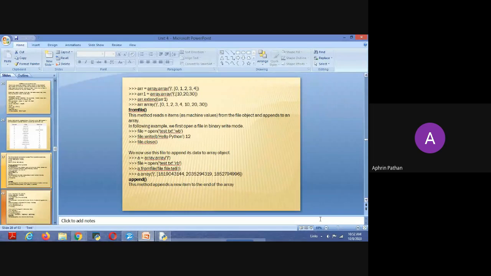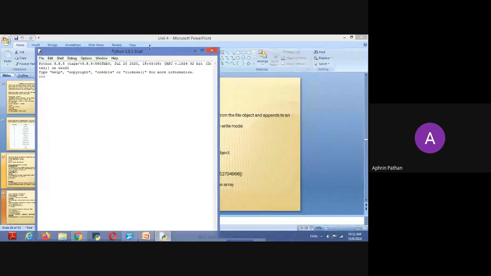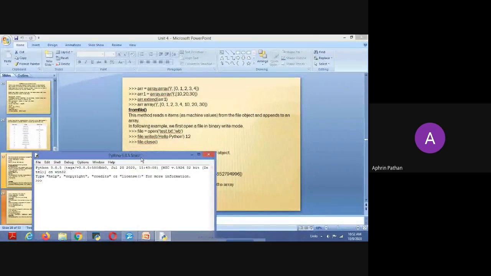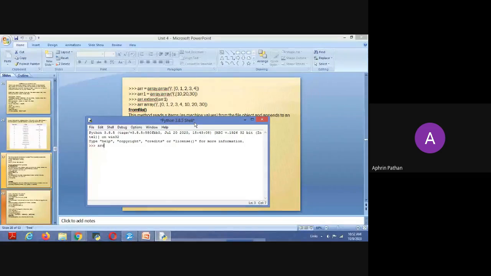Okay, so I will print it as it is here, and that is the third method of extend, that is array is equal to array dot array, in bracket, I is the subscript, comma, 0 comma 1 comma 2 comma 3 comma 4, these are the elements. So I think I made some mistake, sorry, here we need to import array first. Okay, and then I will copy as it is instead of typing.